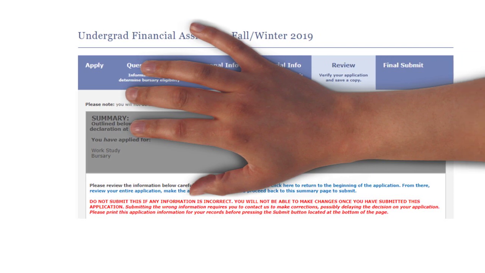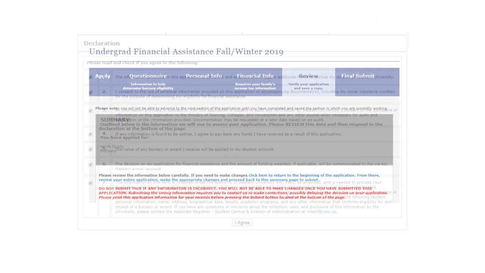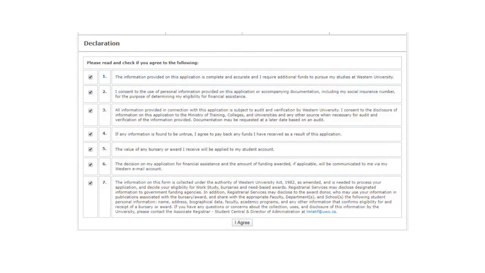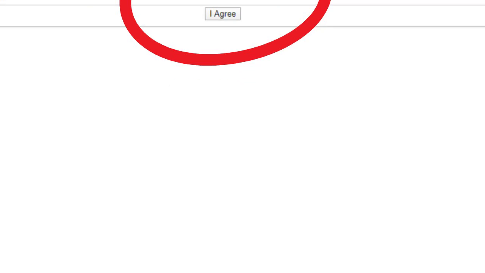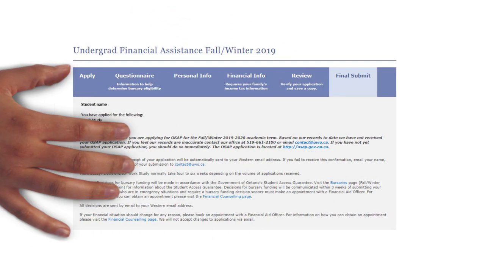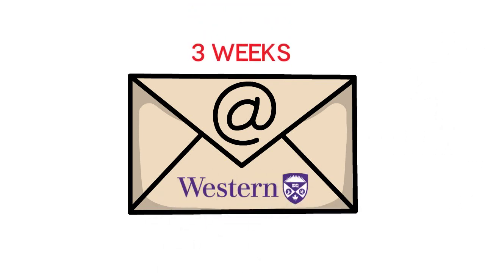Once you have completed the financial information page, review your entries, then click that the information you have provided is complete and accurate. Click the I agree button to submit your application. You will receive an email notification of the decisions to your Western email within 3 weeks. Any bursaries are applied directly to your tuition account.